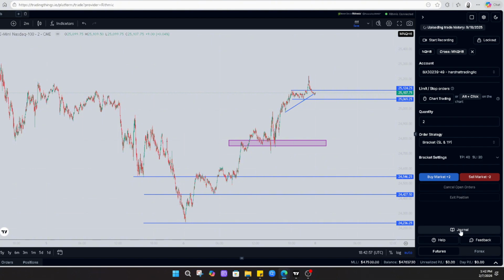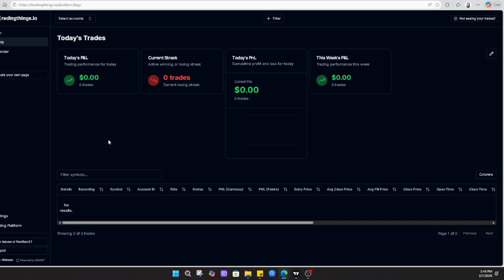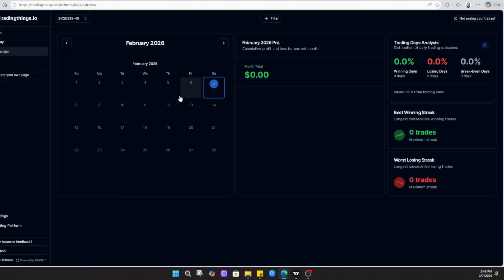Then to the bottom of that we have journal. I haven't journaled with this yet, so this will be new to both of us, so let's check it out. Here on the journaling, we have accounts at the top. So account 49, and since we didn't take any trades today, it shows today's P&L, the current streak, and the week, etc. Like I said, I'm waiting to get rebuilt, so I guess you guys have to play around with this, and y'all let me know what y'all think.